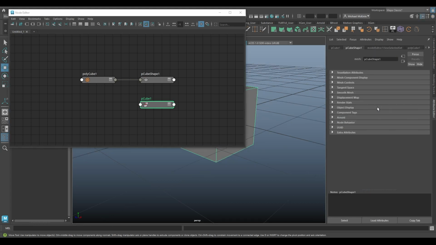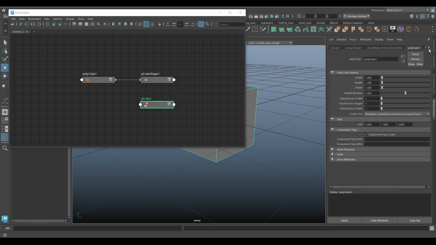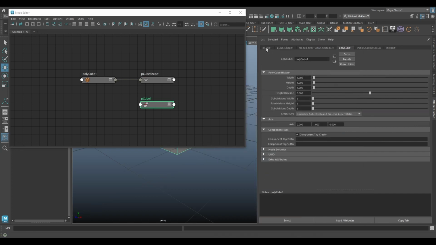Control A will open the attribute. You can also click on the tab here on the side if you see it there. And what you see here along the top of these tabs, each one of these tabs is a node. And I can just pull this out here so you can see them all. So we have all these different nodes, and you see there's more than 3.